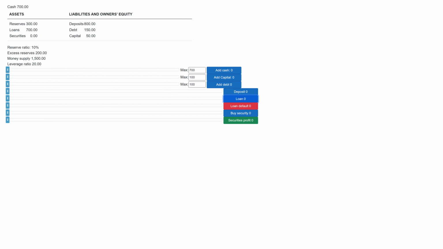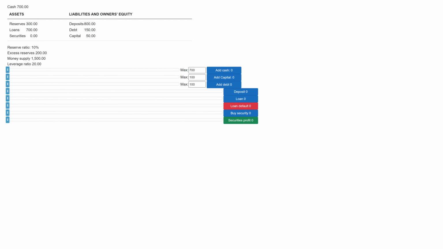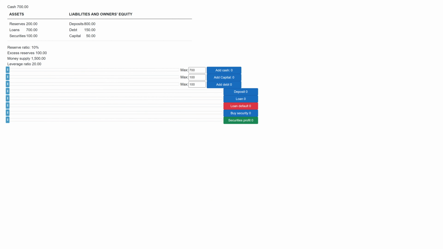And then finally, there's $100 of securities. So what we're going to do is buy securities right here. We'll buy a security for 100 bucks. And we can see that when we do buy it, this is the first time we've done this in this video, we're drawing from the reserves. So reserves will go down, securities goes up. So let's buy that. And let's just review. Yeah, so our balance sheet matches their balance sheet in the example. So we're good.